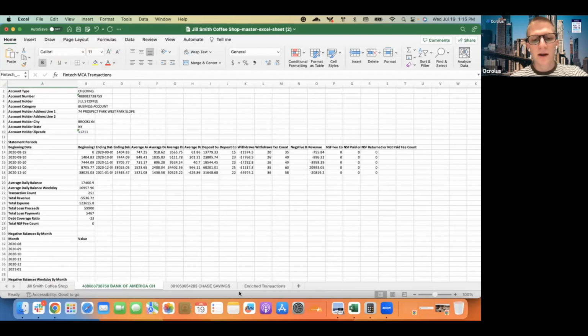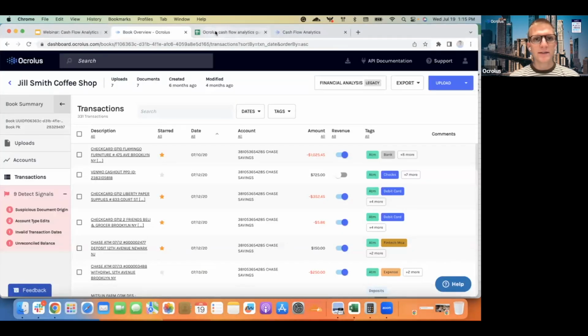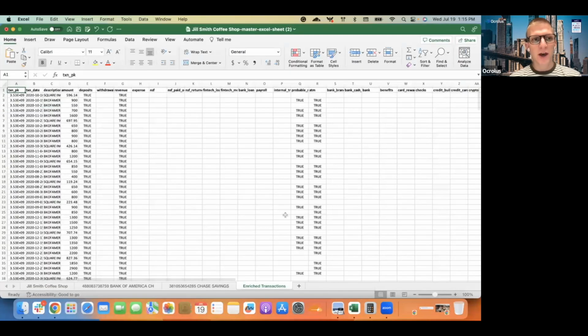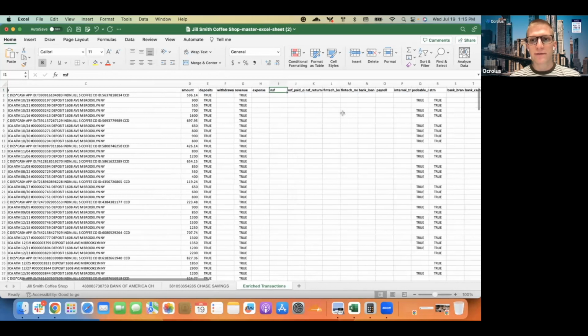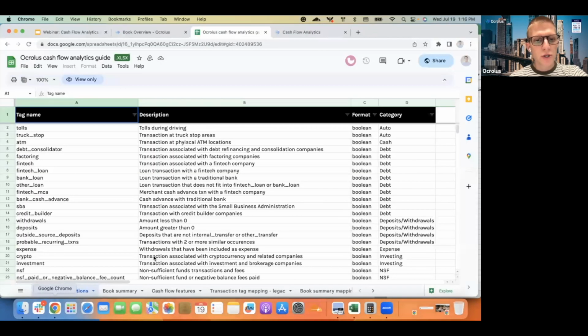The last point I want to touch on here is this very last tab, Enrich Transactions. This is just showing, as I was mentioning previously, these 50 plus transactional tags, I should say, are now existing within this tab. So we're showing if deposit or revenue or NSF, if it was listed as true, that means that the corresponding transaction has a true tag, and you can utilize this section to filter through and view those tags in Excel format as well.